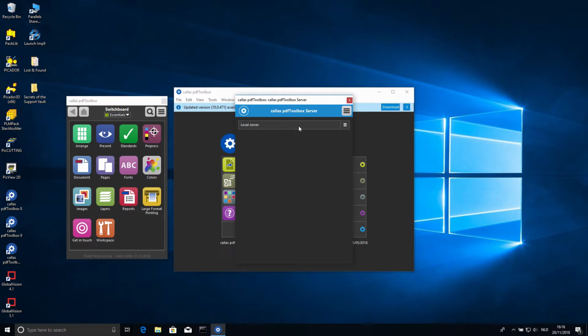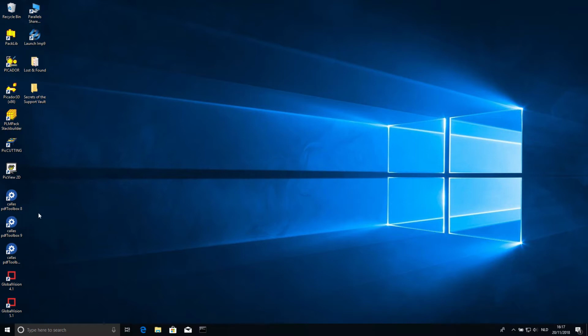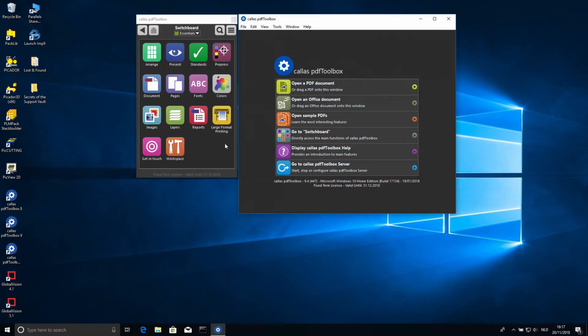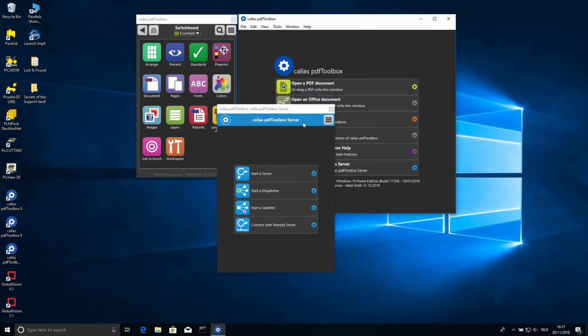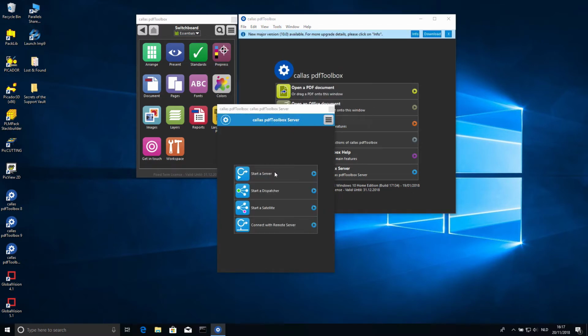Okay, so I have my server. There is nothing in the server, no jobs. I will stop the server, yes, and I will move to pdfToolbox 9 to show you the job is really available there. There we are, and it's closed. Okay, so pdfToolbox 9. Then I go to server, and in the server, I start a server in pdfToolbox 9. I say okay, and we will find those jobs available here.